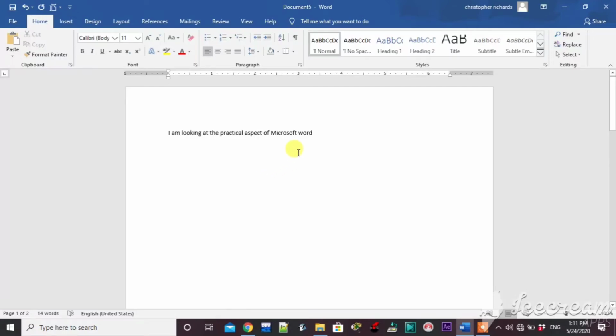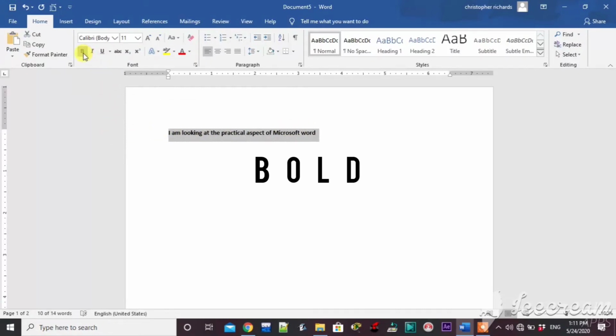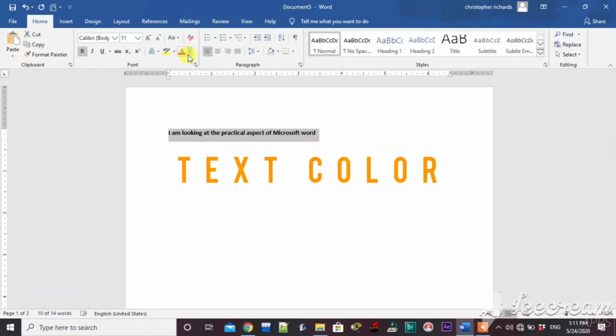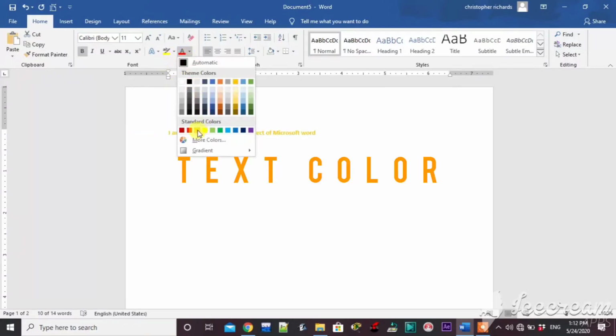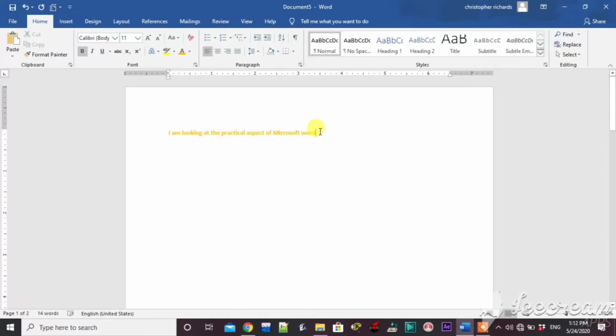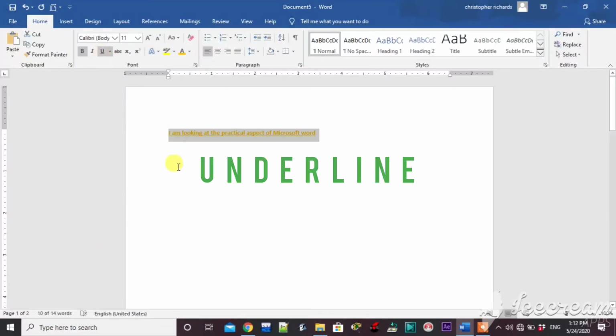And just to show you a few features, you can highlight your document and you can click the bold formatting button. And if you notice, your words have become black. You can select this and you can change the color to yellow. You can select these words again in your document, and you can click the underline button and you can underline whatever.